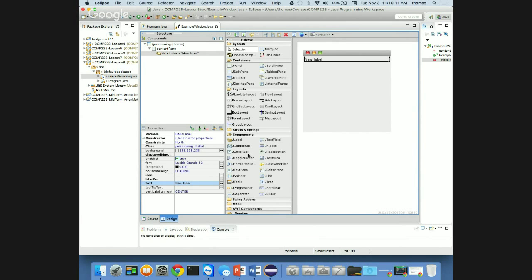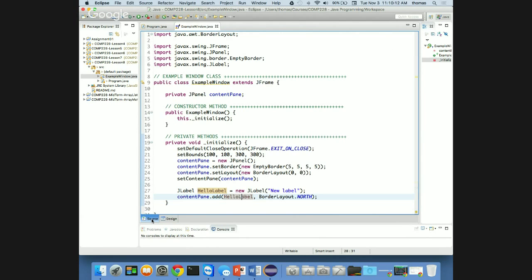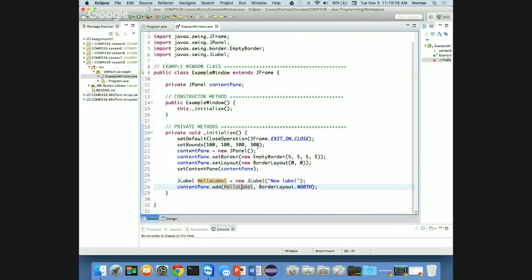Let's save this thing and go back to source. How do I programmatically change my hello label? And now this is something to think about. My JLabel right now is inside my initialize method, and that's not what I want. Even though my initialize method sets up my window, I probably want to take my JLabel and put it in something else, like some kind of GUI builder method, or create GUI or something else that makes sense. Create my UI components or add UI components or something like that.